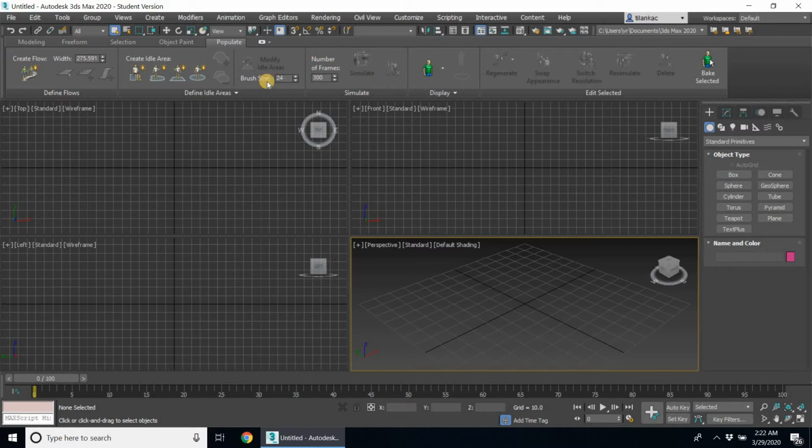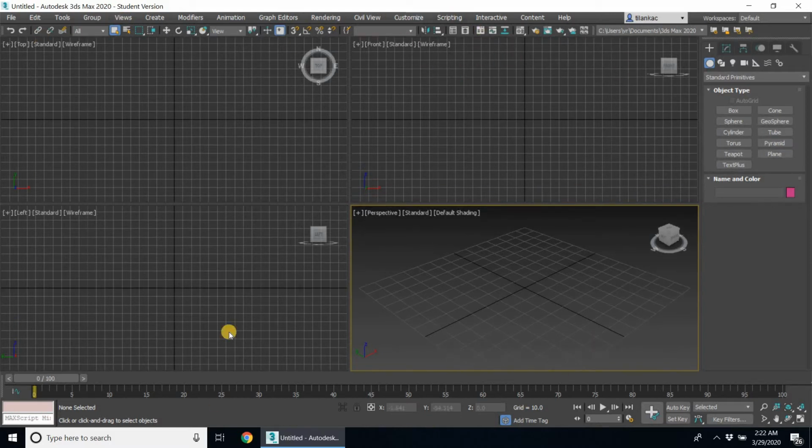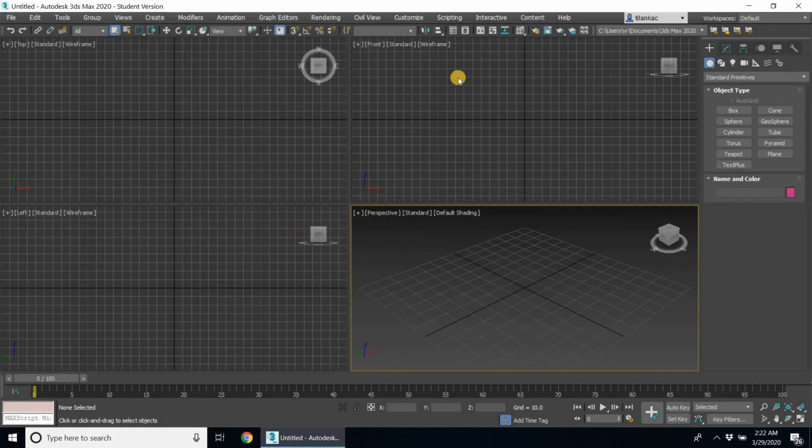The other thing that I'm not going to use is this ribbon. I can minimize the ribbon like so, but I can also completely remove the ribbon from the view by clicking here where it says show ribbon. I have more space to work in, so I can see the viewports much more clearly. But if you ever want to go back, you can go to customize and say load UI and click on default UI, which brings all of those things back into your interface.